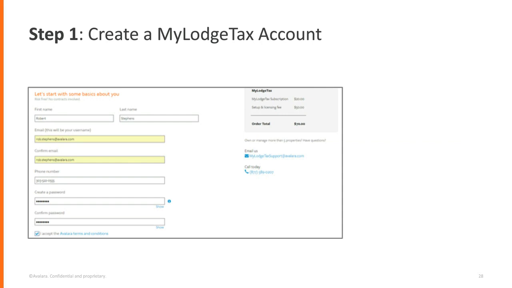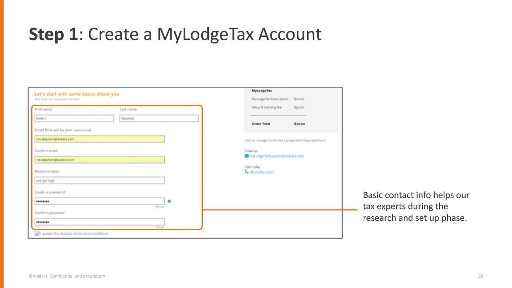The first step of creating a MyLodgeTax account is to enter your basic contact info. This allows you to create your account. Whose account are you creating? And then you go ahead and process the initial setup fees.